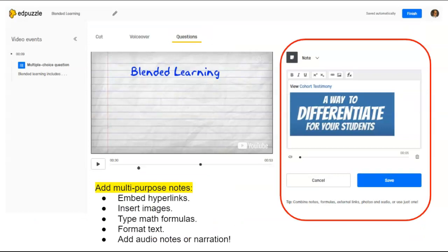You can also add notes. That was the third option under the Questions tab at the top. So a note lets you do a number of things. So here's an example. I could put in text, and then where it says cohort testimony, I actually made that a hyperlink to another video. So you can do that with the hyperlink tool. You have an image insert option, so I put in this image, and there even is a math equation editor.